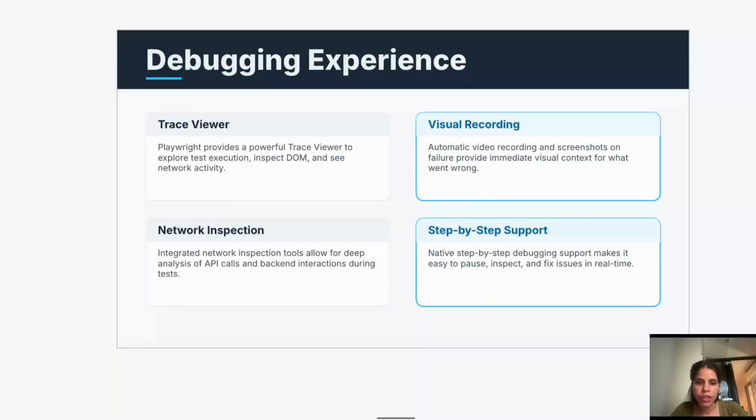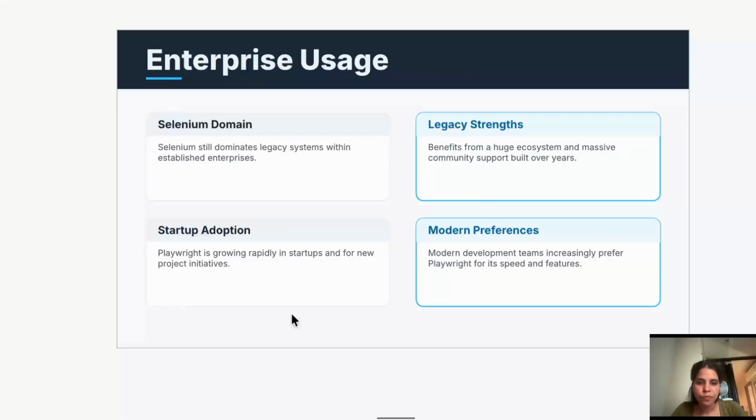Next is the debugging experience. This is a vital area for Playwright. Debugging in Playwright feels extremely modern and developer friendly. Playwright provides trace viewer, screenshots, video recordings, network logs, and step-by-step replay. If a test fails, the developer can easily replay the execution and inspect DOM state, network calls, console logs, or failed steps. This significantly reduces debugging time. But in Selenium, achieving similar debugging usually requires integrating multiple external tools as well. This is the major difference between Selenium and Playwright debugging experience.